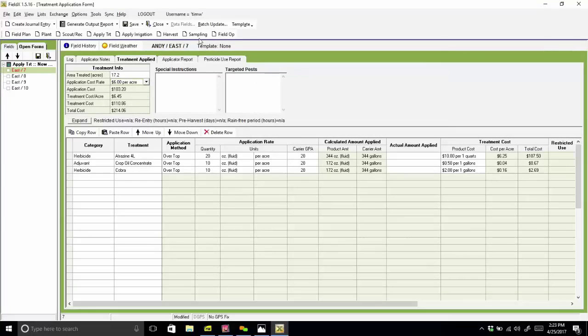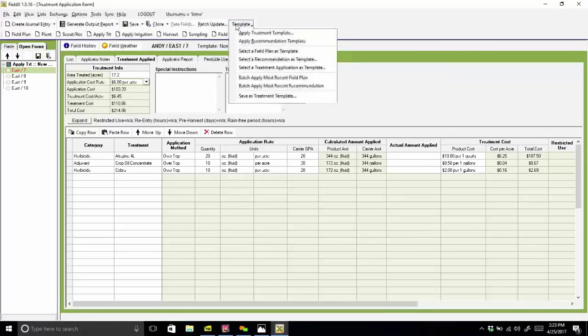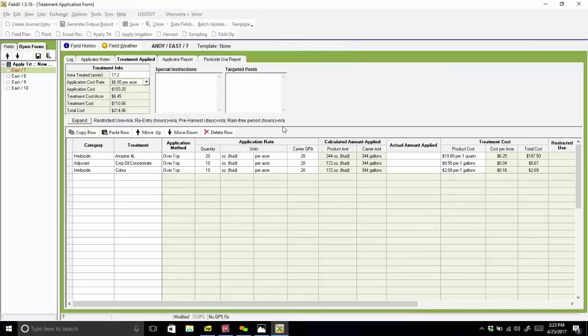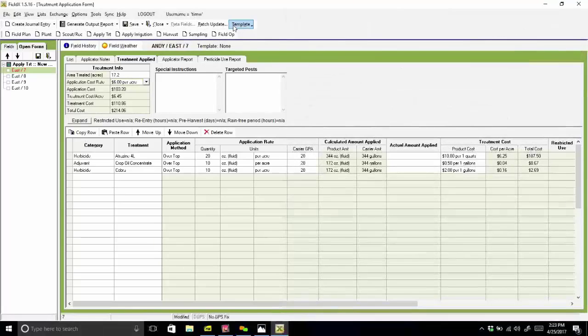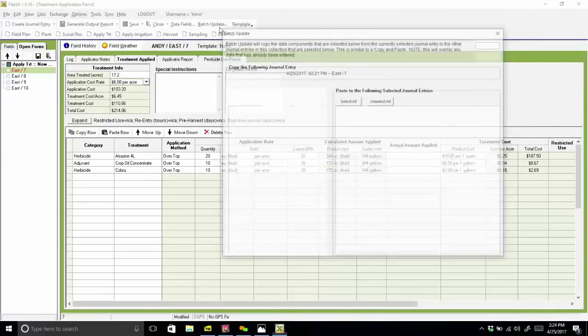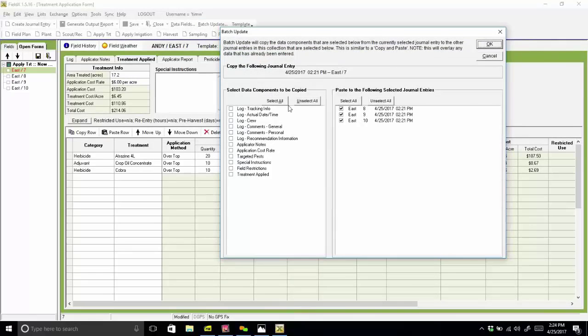All right. Now, just like before, you can be selecting a template. So you can apply a treatment template if you have any saved. And this can be applied to all the fields in the collection at once. All right. You can also be using batch update if you want to copy the same data onto all of the other fields here. I'm going to do that here. I'm going to copy this journal entry, paste it to these other fields.